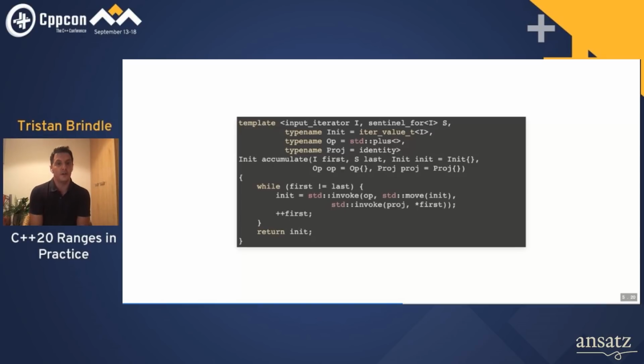And then in the body of the loop, you can see instead of just passing star first into the operation, what we're first doing is invoking the projection on star first. So this is what projections do. They're like a transform built into the algorithm.